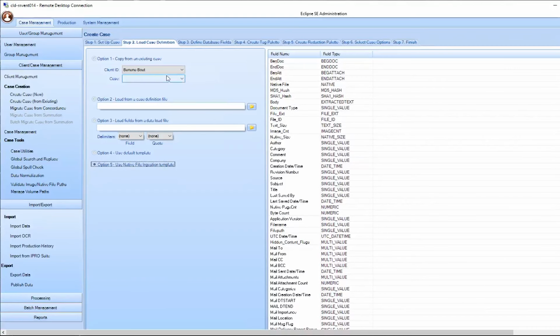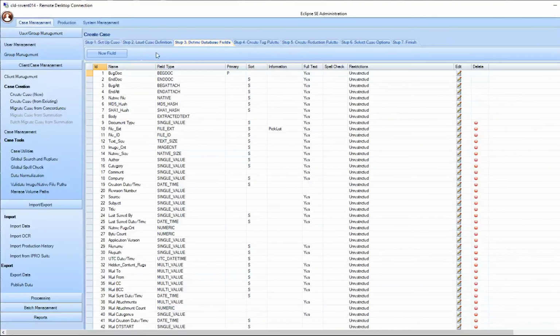If you don't have an existing case, a case definition file that you want to work off, option 5 is really a great option to work off of. So we're going to work off that today. Step 3, let's define all these fields. These are the 58 fields that were in the native file ingestion.